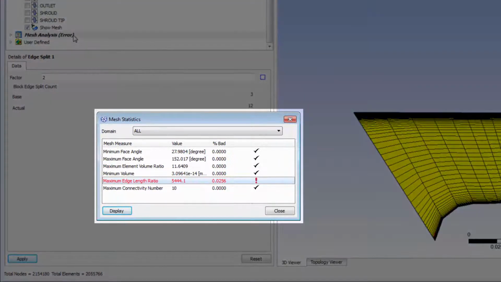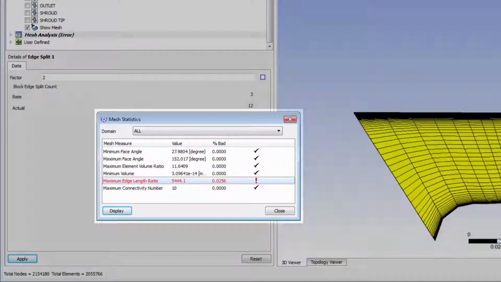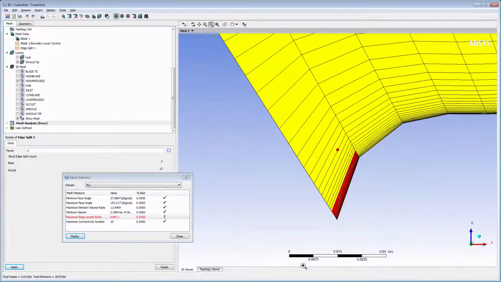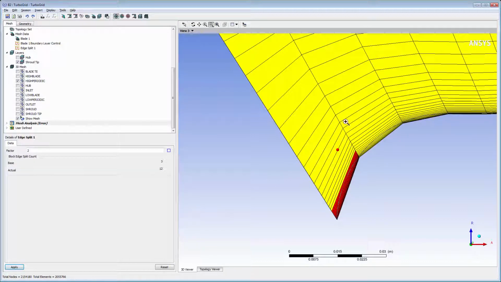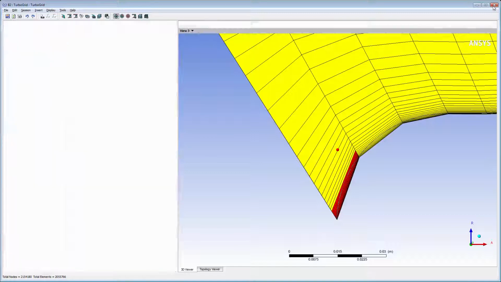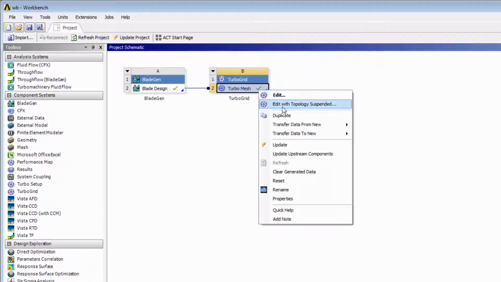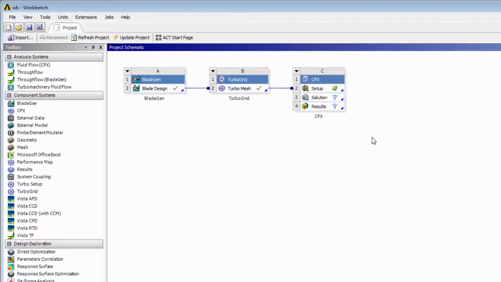The available mesh metrics include minimum and maximum face angles, as well as element volume ratio. I can visualize any regions where mesh metrics are outside the established quality limits. Even with some mesh metrics outside the limits, I may consider the current mesh satisfactory and use it in my flow simulation. Now that a mesh of the desired resolution and quality has been generated, I can transfer it to CFX and set up a simulation.